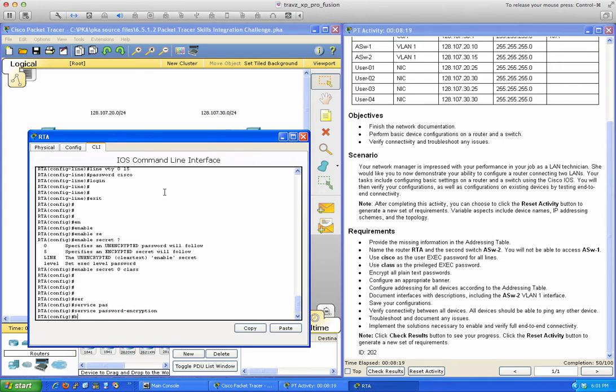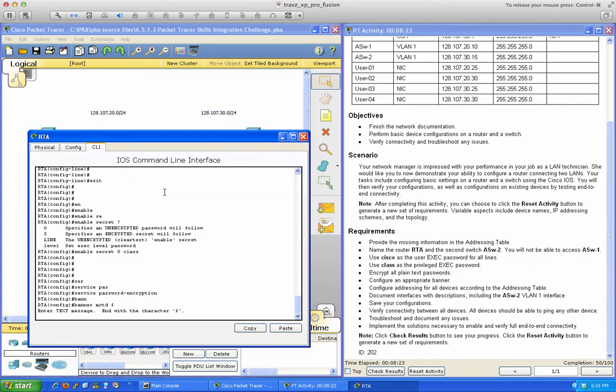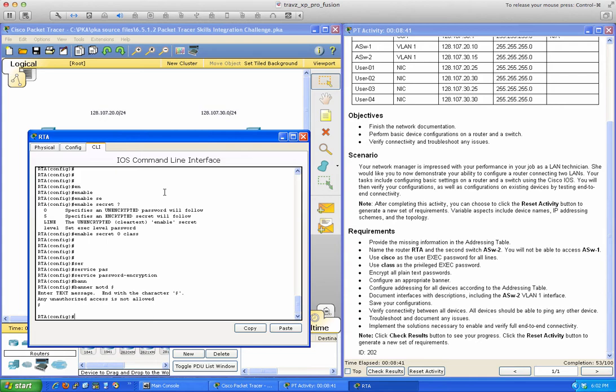We're going to configure an appropriate banner MOTD, and I like to use the $ sign as my character that indicates that the message is over with. And this says any unauthorized access is not allowed. So we'll leave that just like that with a $ sign. Okay. And then configure addressing for all devices according to the addressing table. We're kind of working our way through that still.